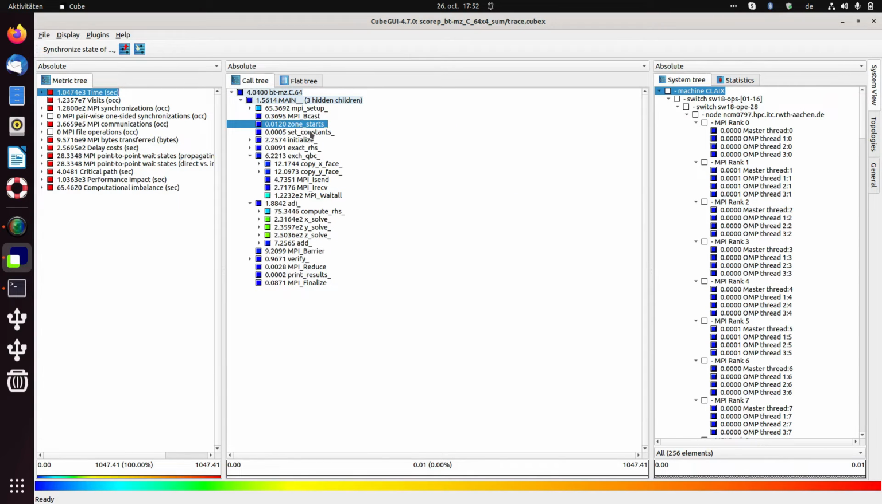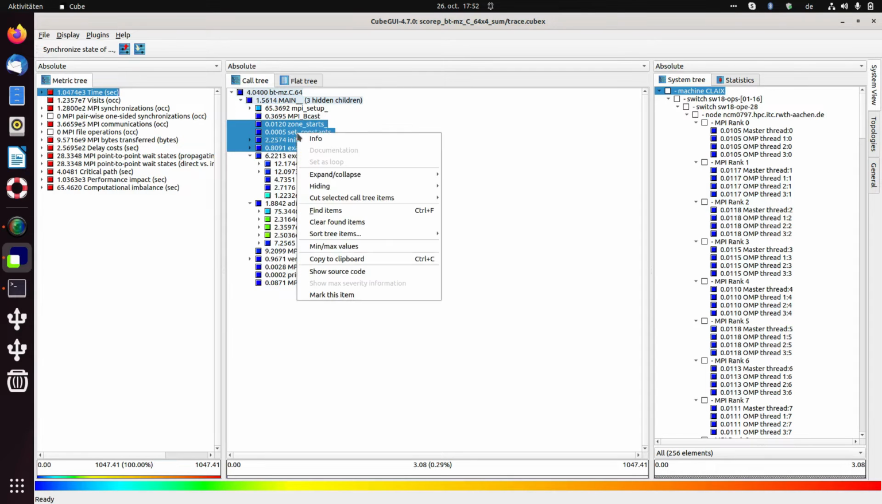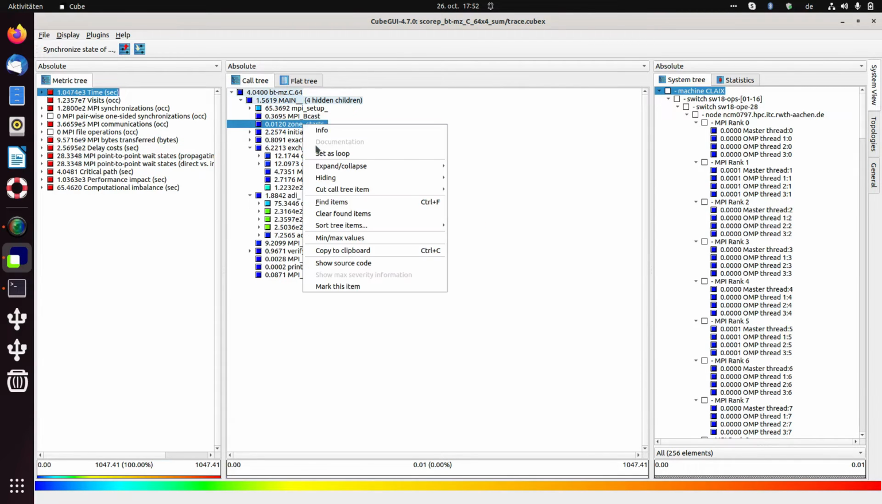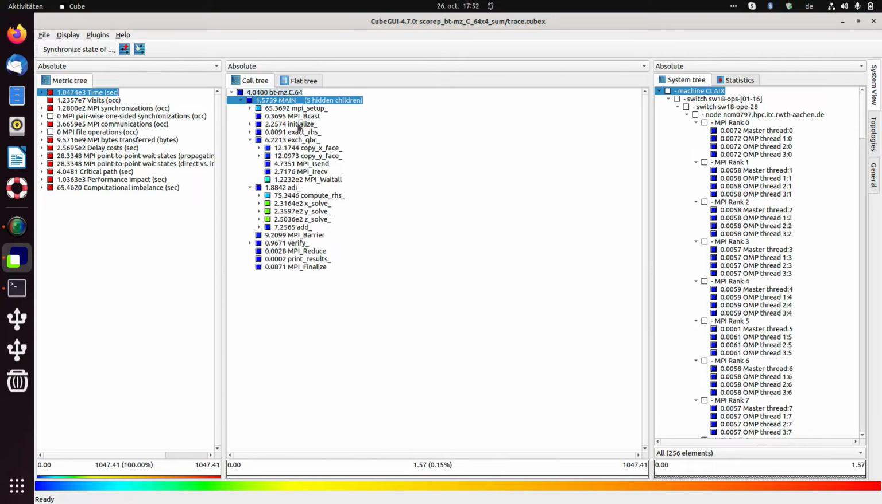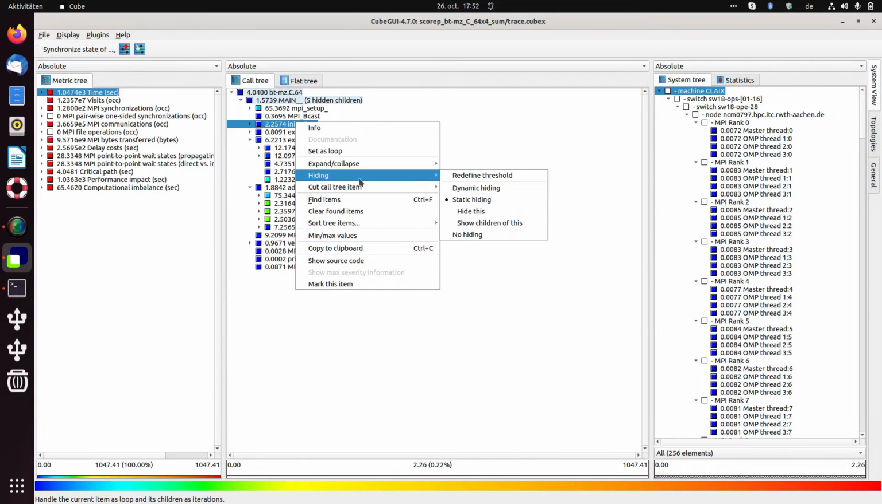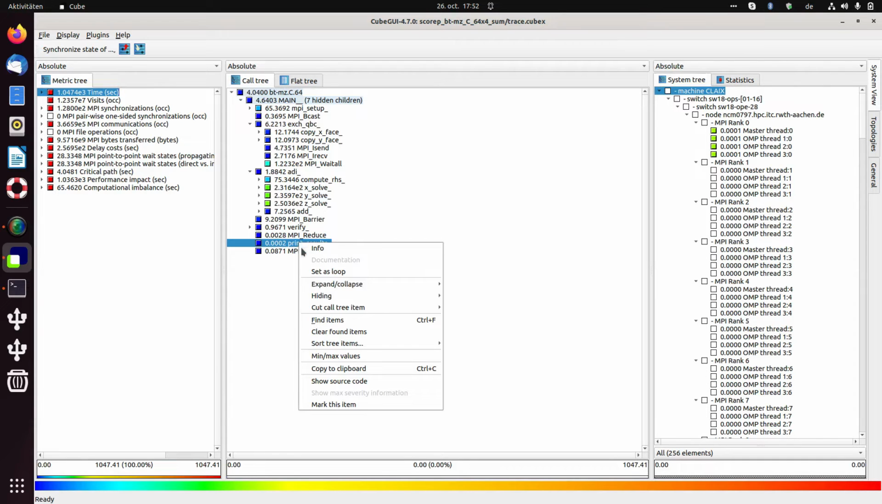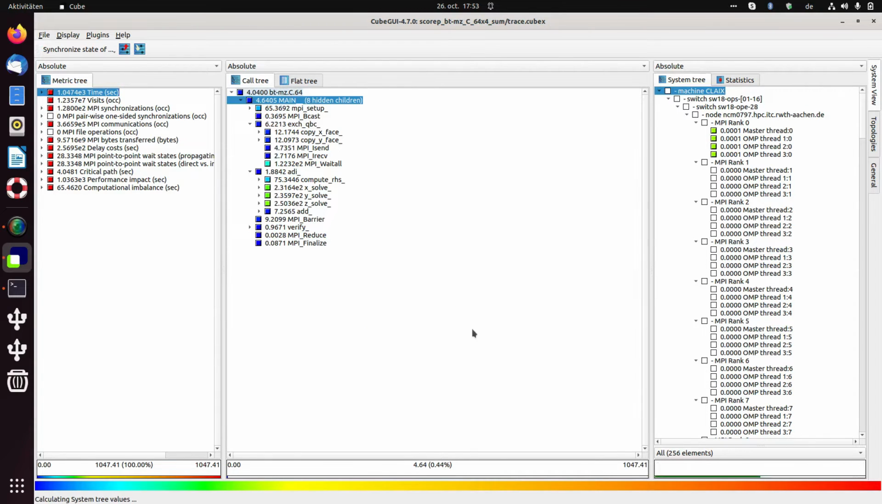Probably we can also do multiple selection. No, we cannot. Then we have to do it one by one. And in this way one can hide relatively slowly and manually all elements in which one is not interested.